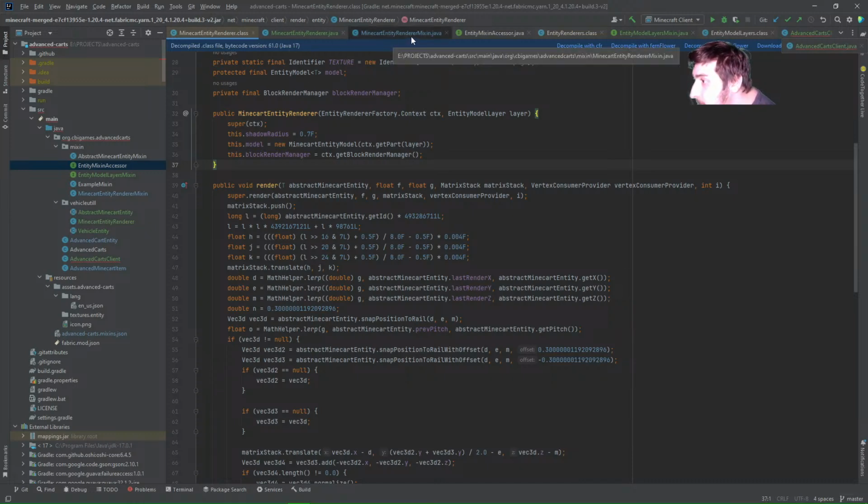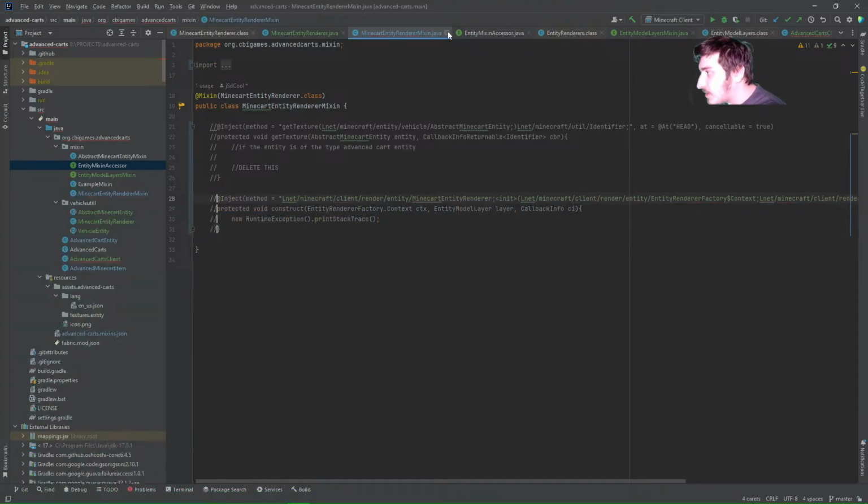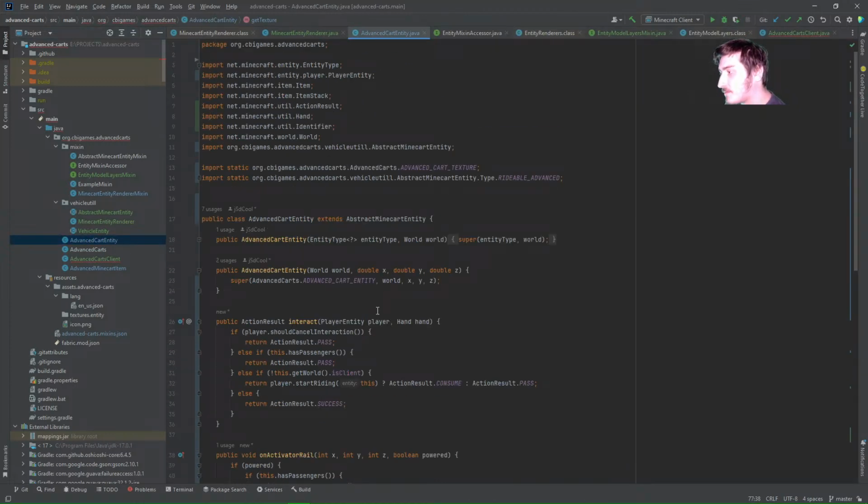I do actually... Wait, I do have that one mixin. Yeah, this. Hold up. I'm gonna just comment this thing out quickly. Get rid of that. I may have closed advanced cart entity, so let's just... I literally have no clue what that's meaning.